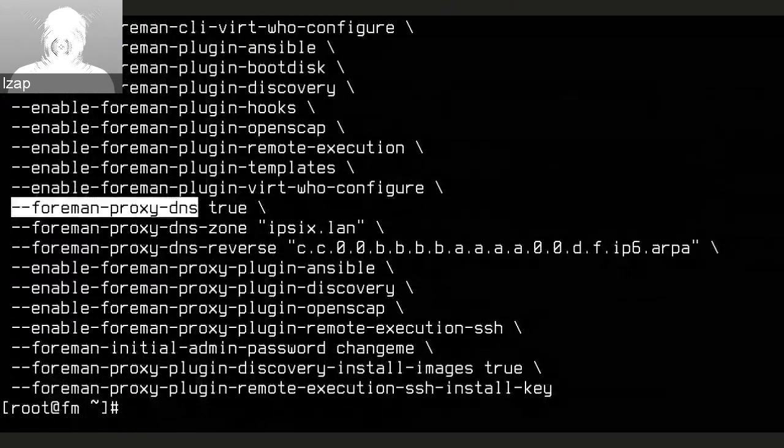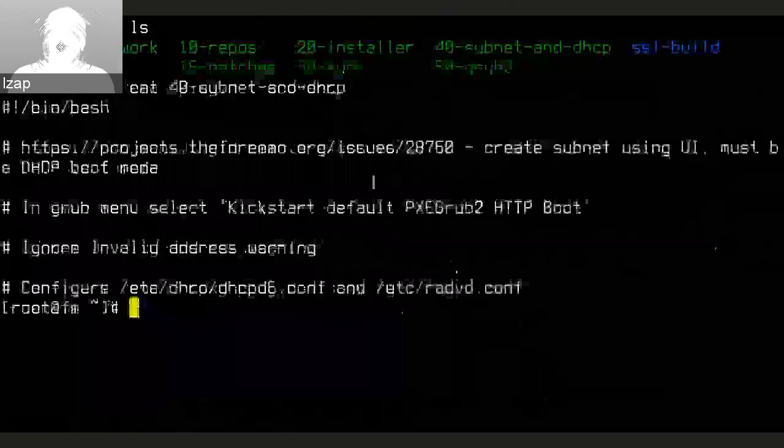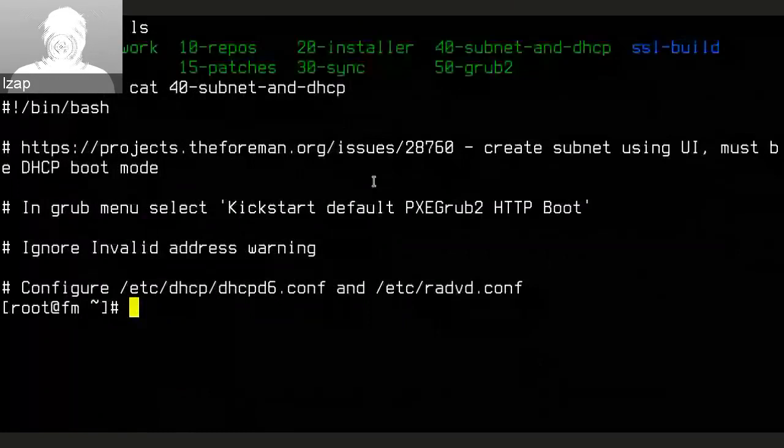It's nothing special. And then I've created a subnet using the user interface. I'll show you the subnet in a minute when I switch over to the Foreman user interface. And then essentially that's pretty much it.